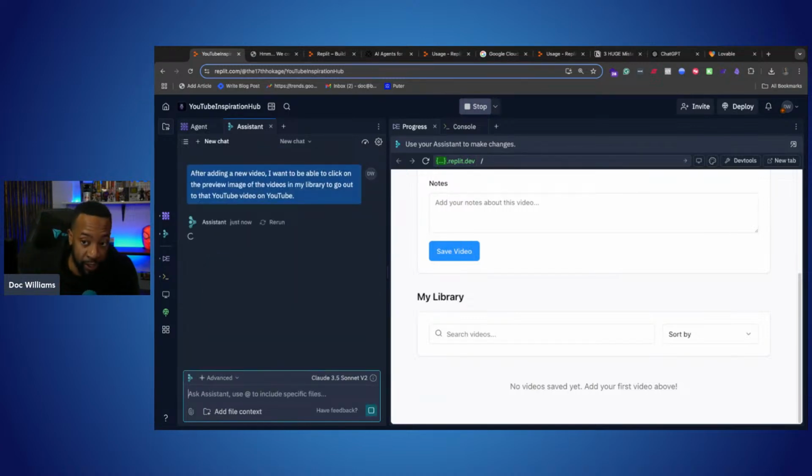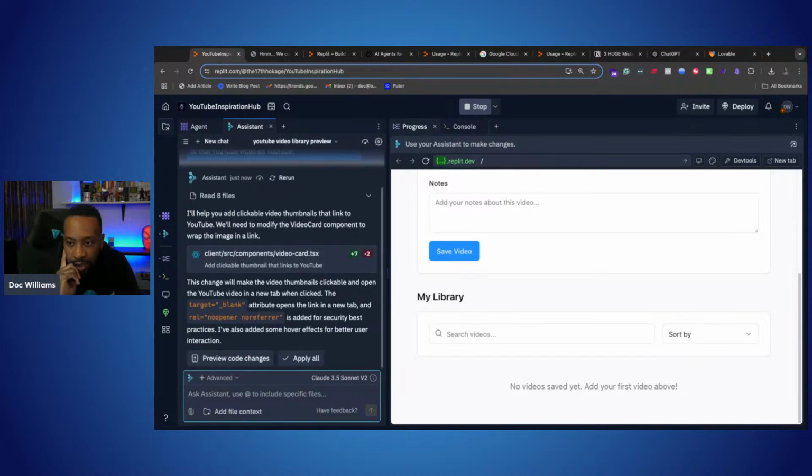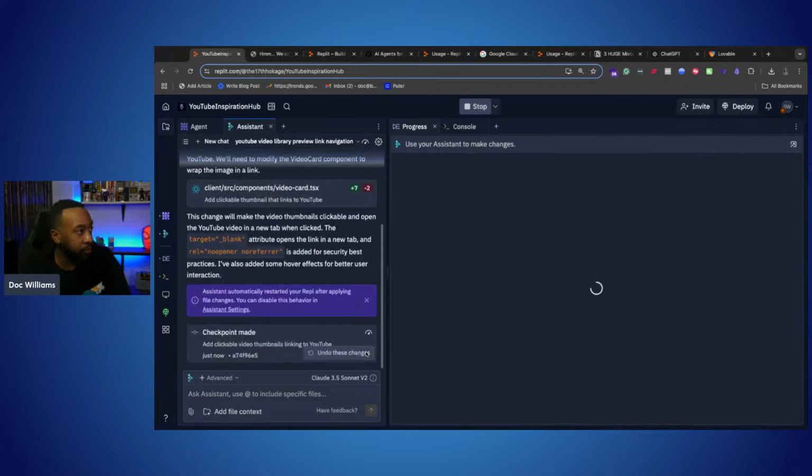If I get inspiration, I want to go see the video. Can I just go there? It says, I'll help you add clickable video thumbnails that link to YouTube. You'll need to modify the video card component to wrap the image in a link. I'm going to say preview code changes. Okay, that's fine. I'm going to say apply all.